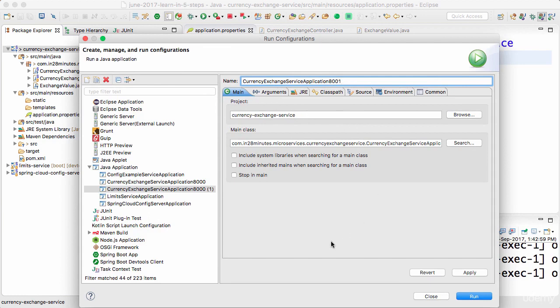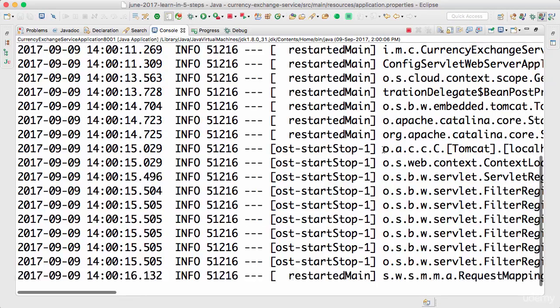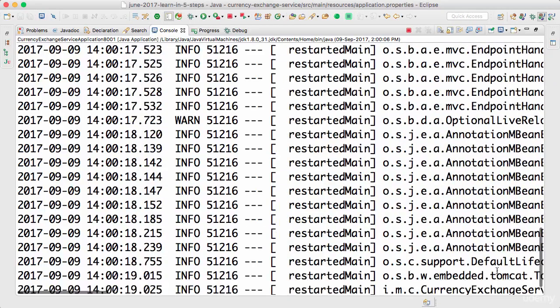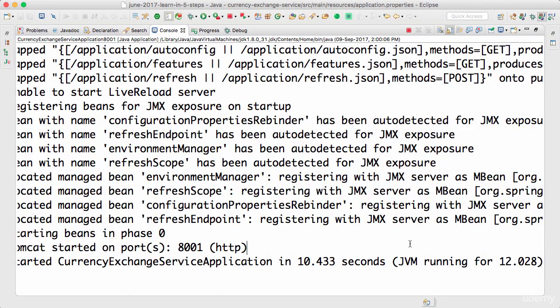If I run this right now, it would run on port 8000. However, I would want to run this on port 8001. How do I do that? I can do that by passing a VM argument called server.port=8001. Whatever value we are passing in as the VM argument in here will override the application.properties configuration. So 8001 will be used as the port to run this application on. What I'll do is apply. So now we have 8001 and now I can say run. This would launch up another instance of the currency exchange service. However, the port on which this will be launched is 8001.